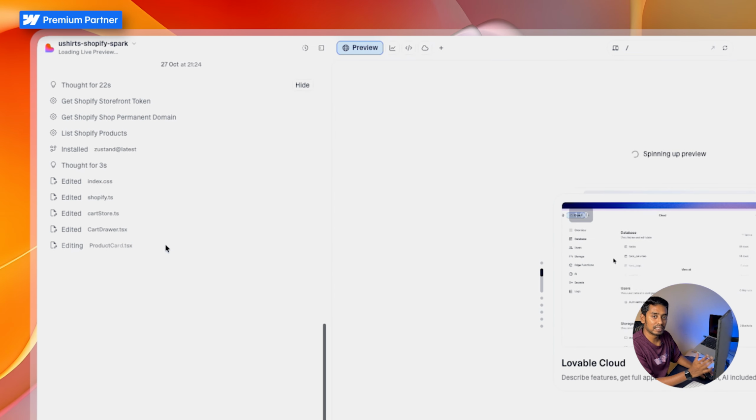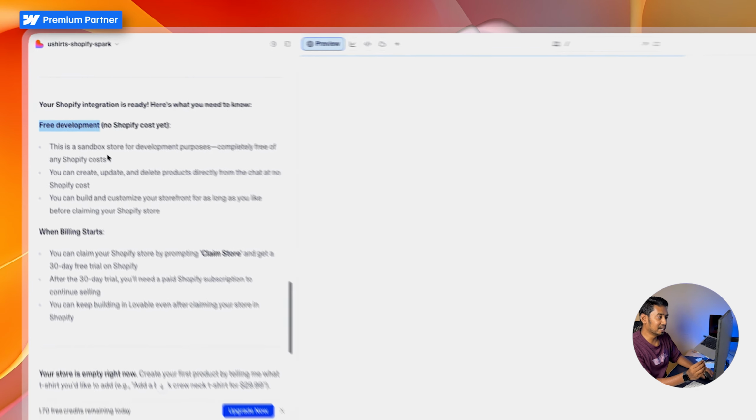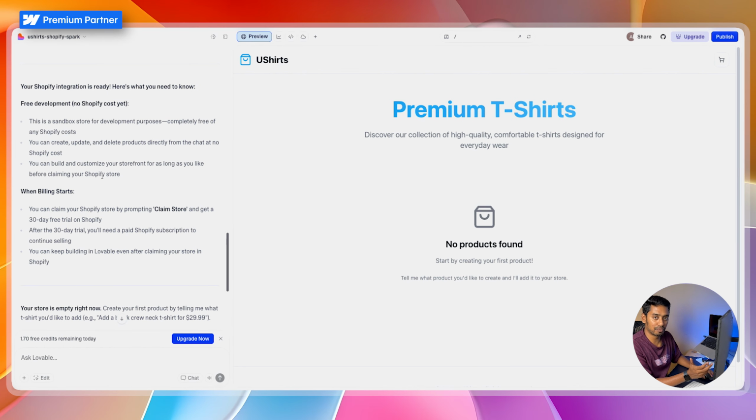You can see side by side it is building a Shopify store. You don't need to understand what it is doing, but it's doing a proper Shopify store development process. And finally, it's built the store. This is the first preview. Of course, we can enter further prompts to improve our store.